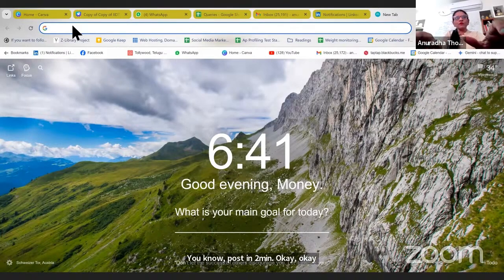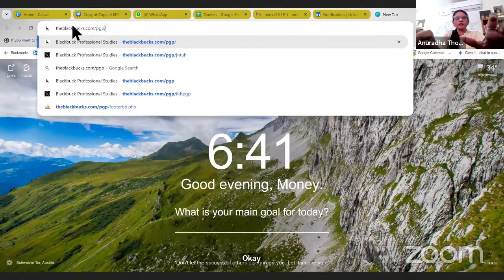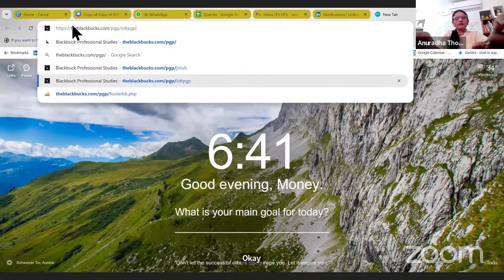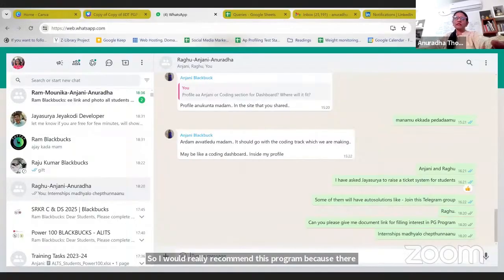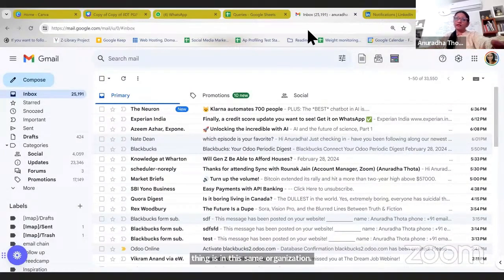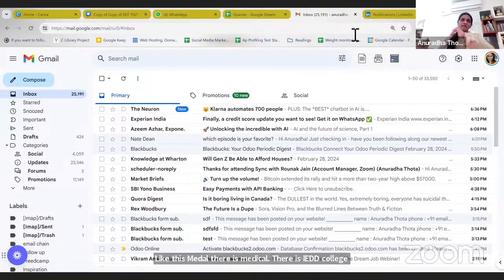So students, if you are interested in this program, I would really recommend it, because there are not many programs that will directly map you like this. One more thing: like medical colleges have a medical college and a medical hospital, here there is the IIDT college and companies in the same premises. So internships, everything will happen in a very structured format, and finally they will take you and place you.